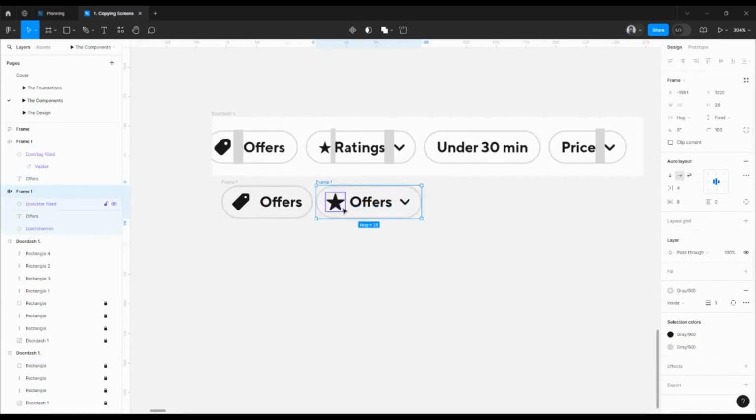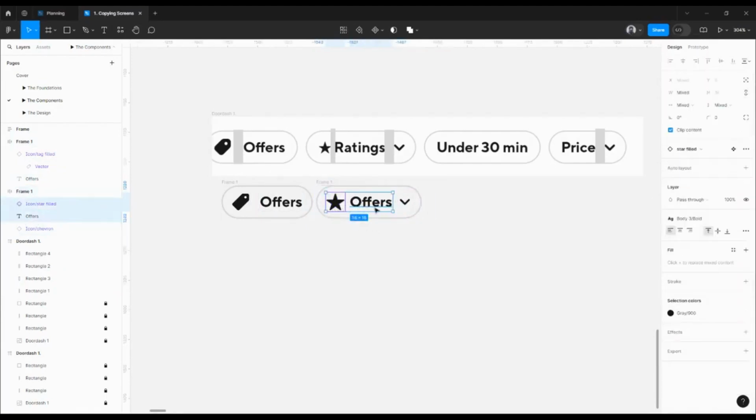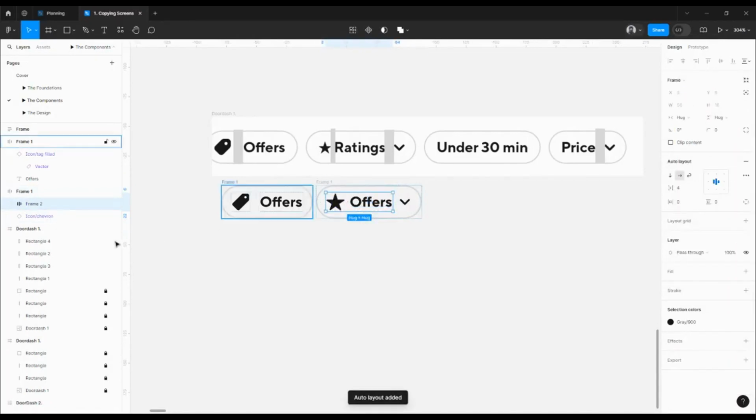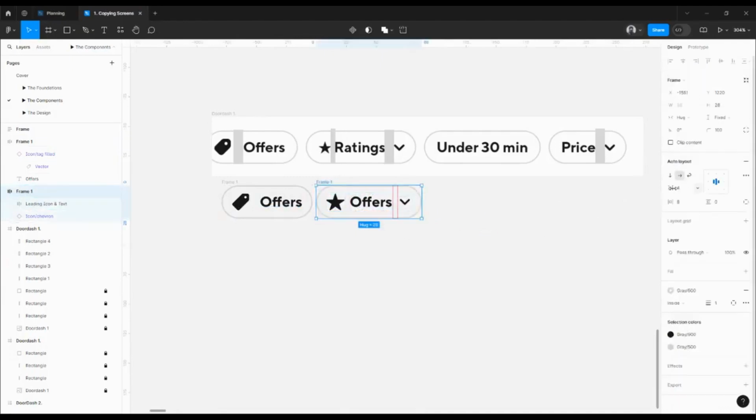Or you can try this. Select the first two items, apply another auto layout on it and call it, let's say, leading icon and text. Now reduce the spacing to 4, and then select the main and increase the spacing to 8, since this one is slightly bigger. So there are both ways you can go: you can keep this consistent, or you can add another auto layout within to change the spacing.